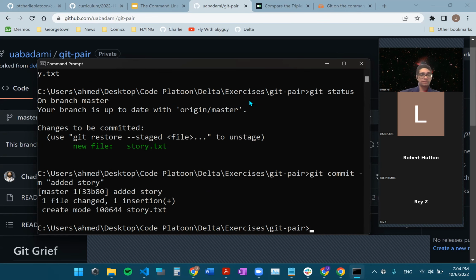added story. And now it says, all right, so we've added the story to the master. We've got one file change and one insertion. And then it created a mode for that, which I'm not too sure what that is. Again, you can always go into the documentation and read more about it. And that's basically all we have to do in order to commit something. So there's two more things that I'm going to talk about here, and then we'll pause for questions.